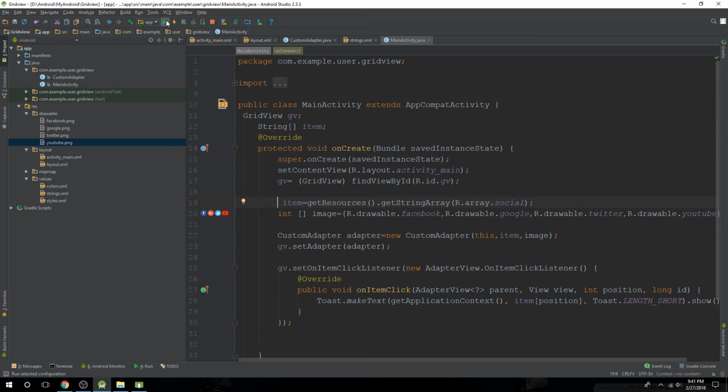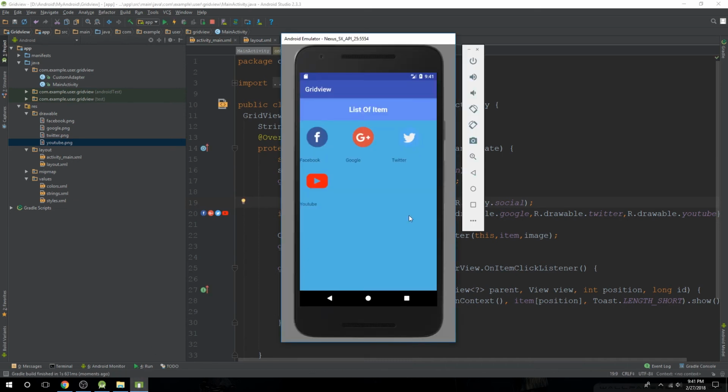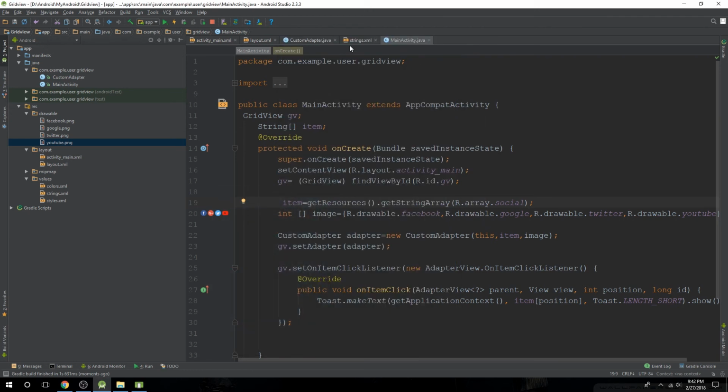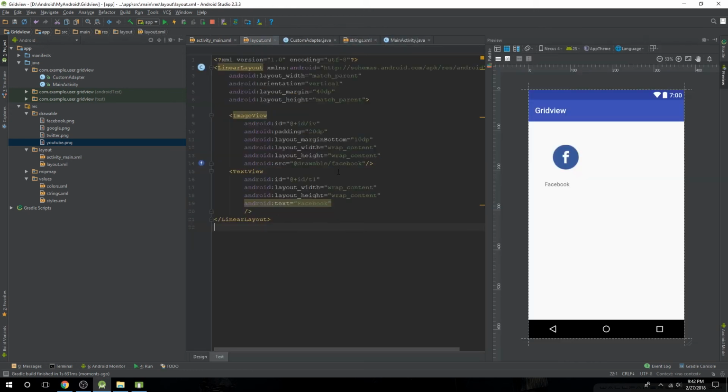Okay, again, I'm just going to hit the play button, and every time we click on any item, something will pop up, which is okay, it's saying Facebook. So we have a problem here, which is that the text is a little bit away from our item, which is not set correctly. So I'm going to set it correctly.